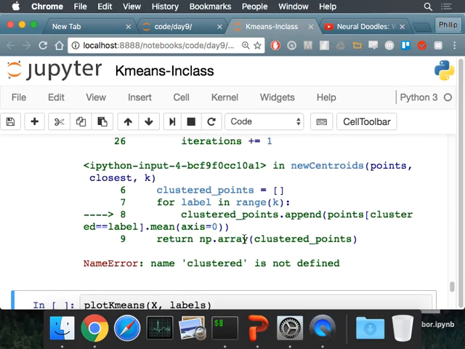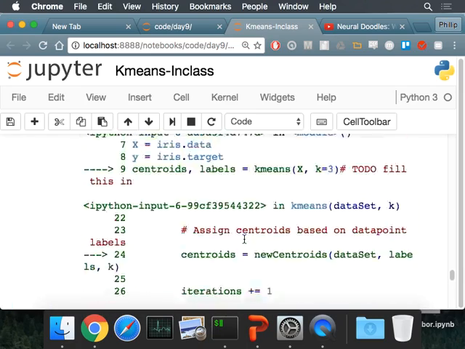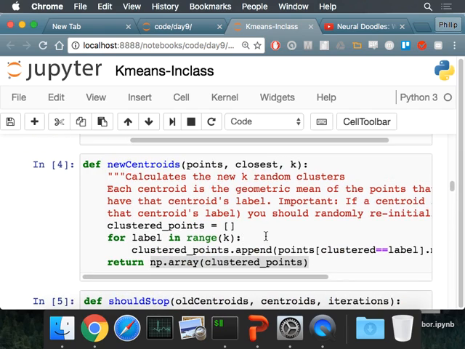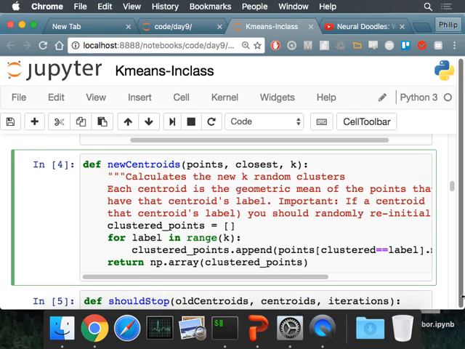Name cluster. Oh, whoops. Let's see. So if you guys ran into this issue, I apologize for that. Closest? Oh, okay. Thanks.